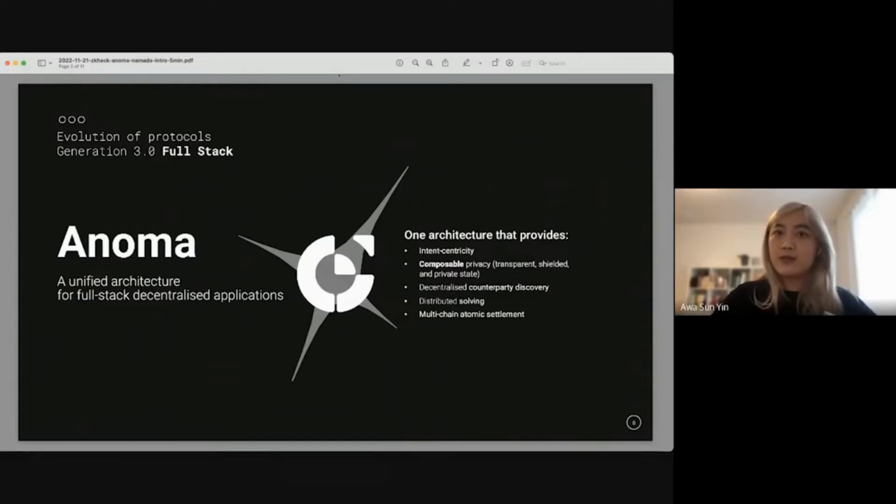And it has two aspects that make it really unique. The very first one is that it is intent-centric as opposed to transaction-centric. And the other aspect is that it deploys Taiga, and it allows a form of composable privacy. So it allows users and developers to reason more easily, when you build an application, about which states are transparent and which states are actually private, because a lot of applications need both. They do not need one or the other.